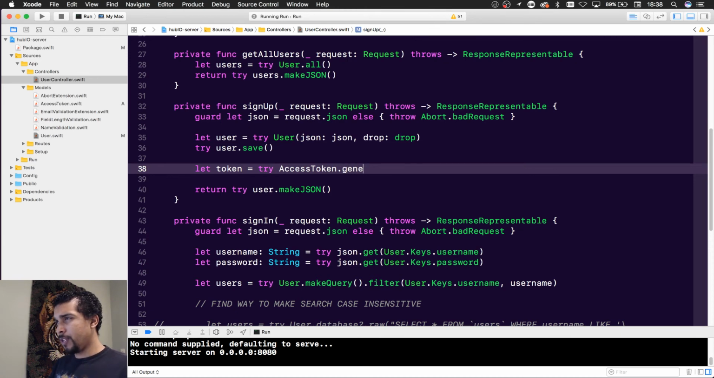Wait, did I spell that wrong? Generate, and then for the user that we just made, like that.